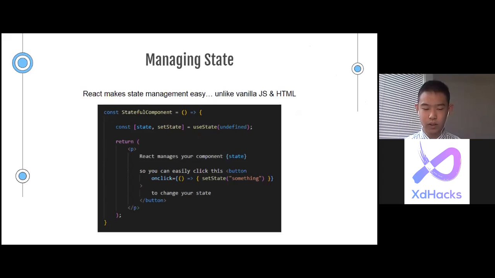And then the final thing, I would say this is what makes React way better than vanilla JS and HTML, is that React makes state management really easy. And what we mean by state is basically just the state of your application, the values of all the variables in your application. So we can see here that we have a stateful component with something called useState, which is a hook that we'll go into later on. So React actually manages your component state. So you can easily click the button in this code, and then it will immediately change your state.